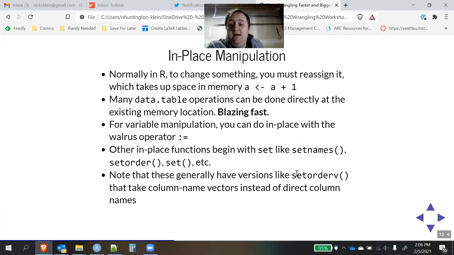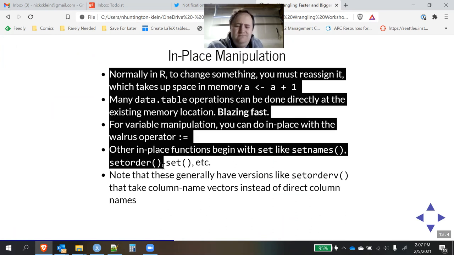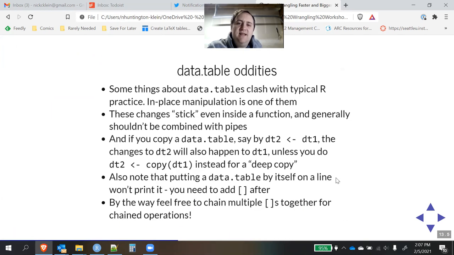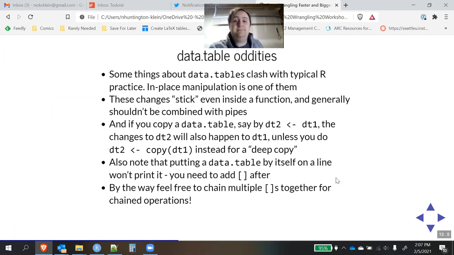A lot of these also have names that end in V. So these you might need to put in. The variable name is not important. Anyway, if you want to put in a passive variable name as a string, you use the version that ends in a V. Just slightly faster, very slightly, but also works better with programming.